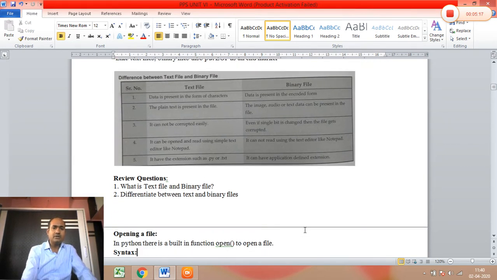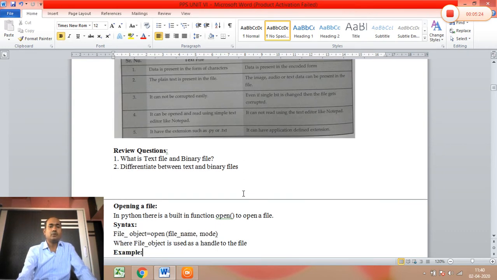Now there are some questions going to be asked in your exam: What is a text file and binary file, and differentiate between text and binary file? Such type of question is going to be asked in your exam.